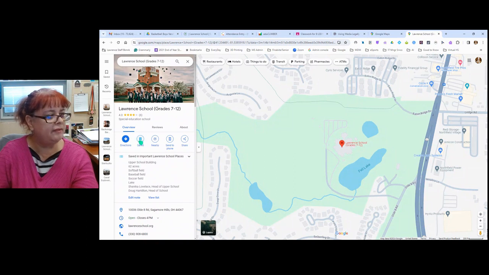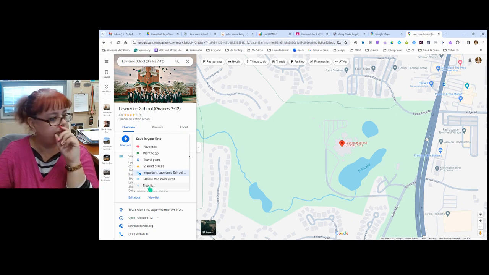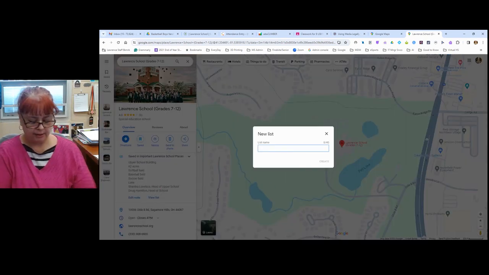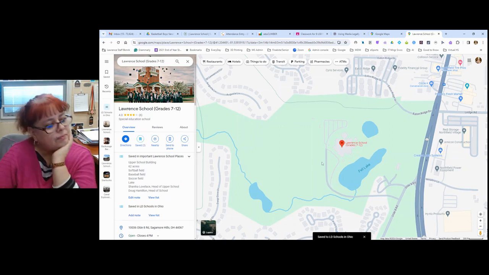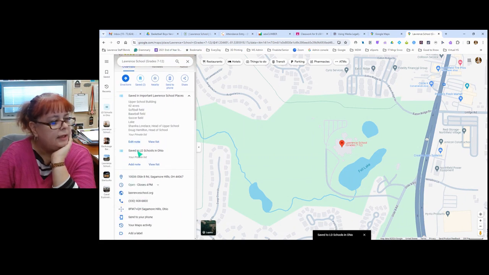But there's this little save icon, and I could say, hey, save it to my list, but I'm going to create a new list. And I could call it LD Schools in Ohio, create, and it adds it to that list. And I could see down here I have it saved in LD Schools of Ohio.